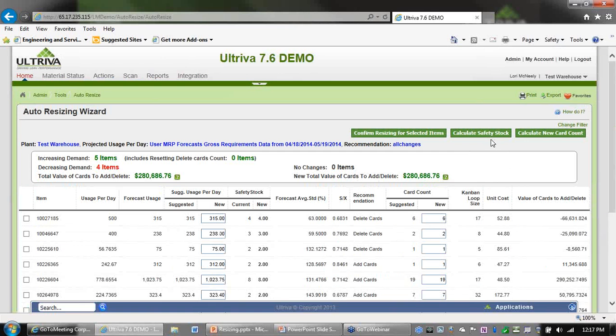All right, so now what we have is going to show us our plant where we are. It's going to show us the date range that we have selected, and we're showing all changes. Right now, with this gross requirement selection and the date range, we do have 5 items that have an increasing demand, and it is showing us here that we do have to add cards. And we have 4 items where we are actually deleting cards.